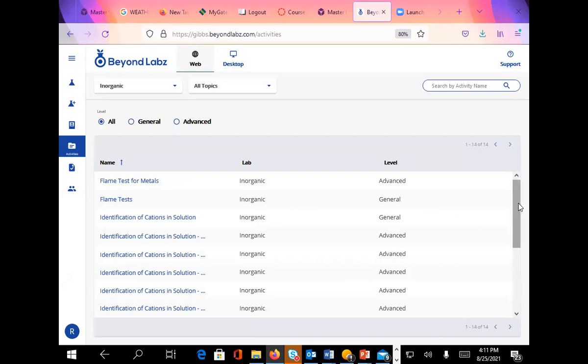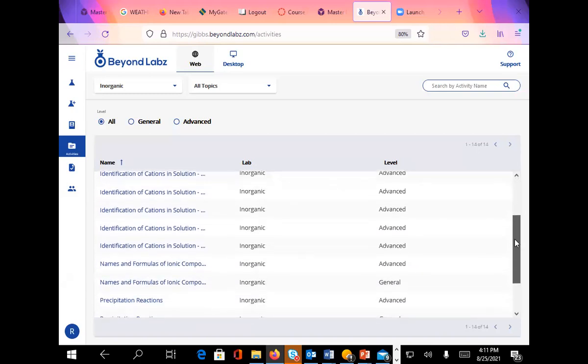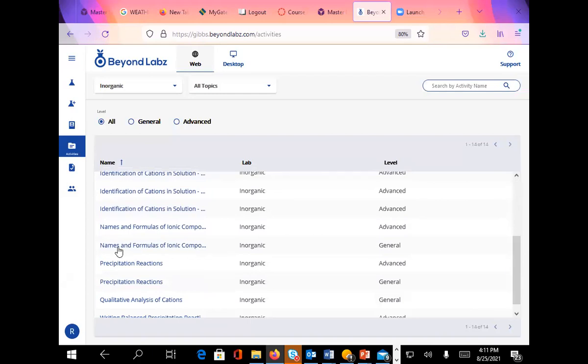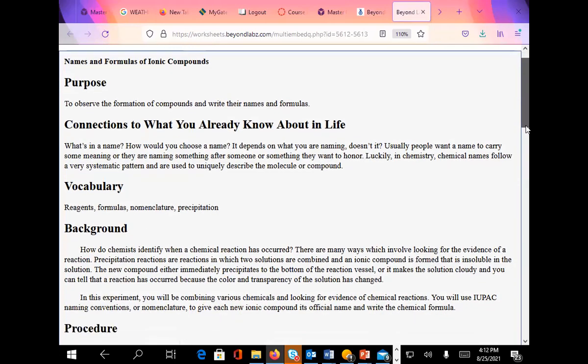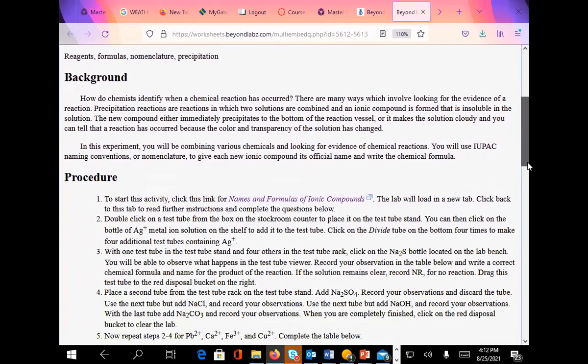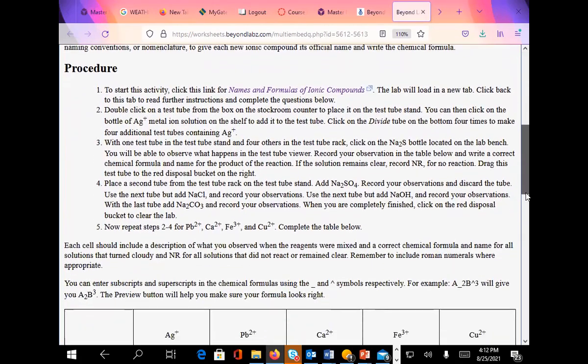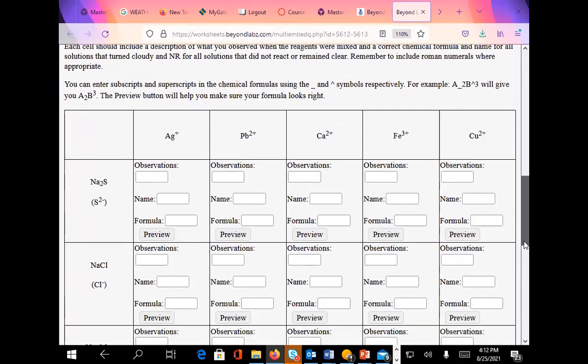You're going to scroll down and you're going to find the names and formulas of ionic compounds, general. So click on that. It's going to open up another window here. These are your instructions. So we scroll down and it's going to have our procedure here. And it's also going to have a place for us to interact and put in our observations.